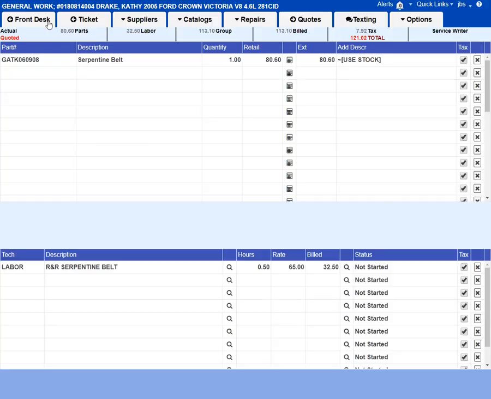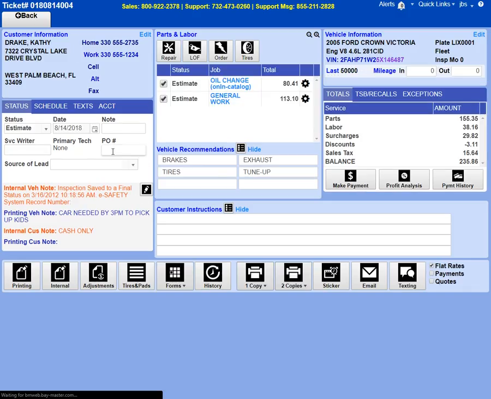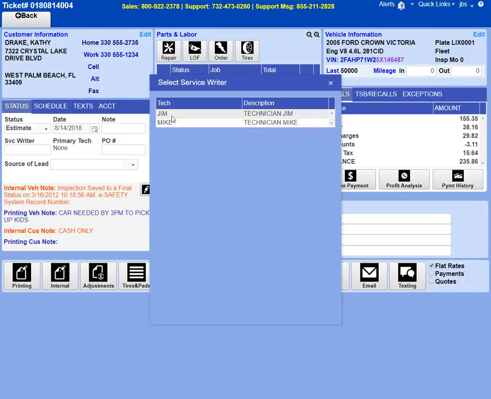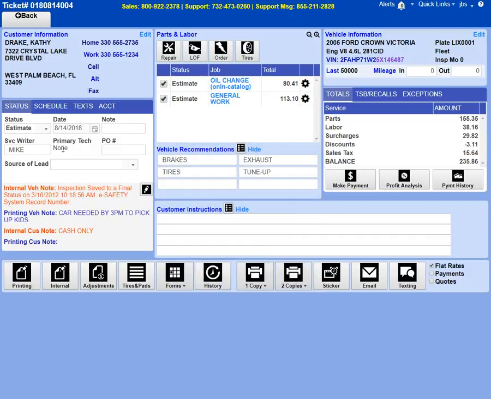Okay. Moving forward, we're going back to that ticket. Now if you have a service writer, you can select any of your service writers that exist in the system. For example, we'll just select Mike, and that way if you have a service writer report, you can see how much jobs they're bringing in and what exactly they're doing with it.